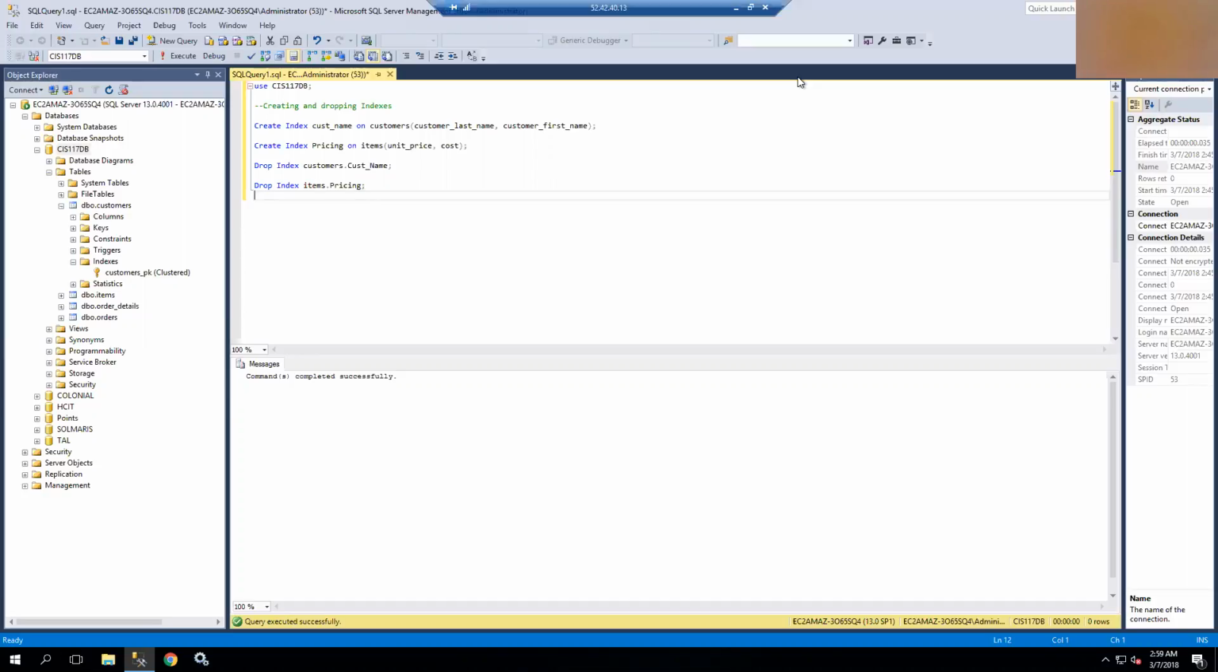So you can create an index on only one column of a table, or on multiple columns. Customers already has an index on it. It's a clustered index called customers PK, and it is based on the customer ID field. So I'm going to create a non-clustered index just on the last name and the first name fields.